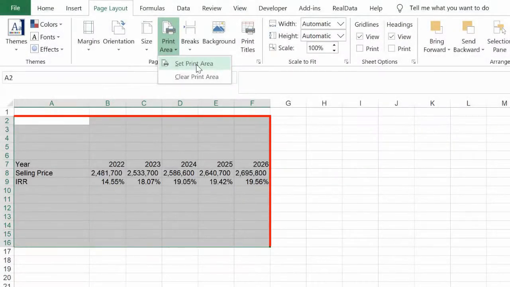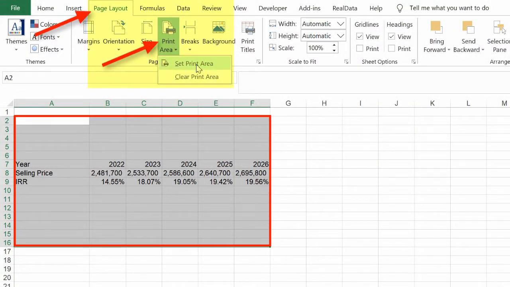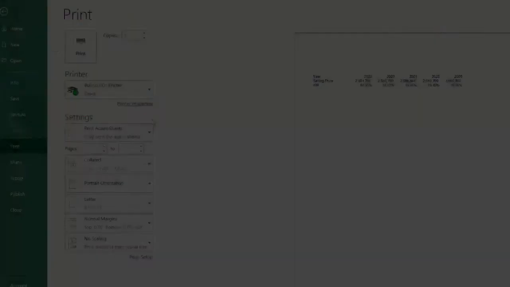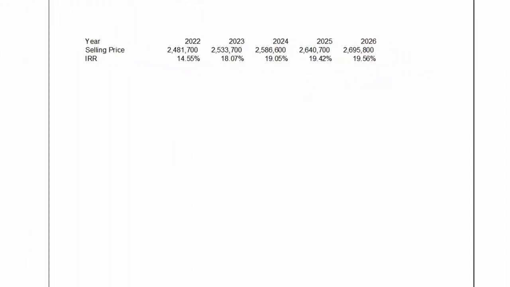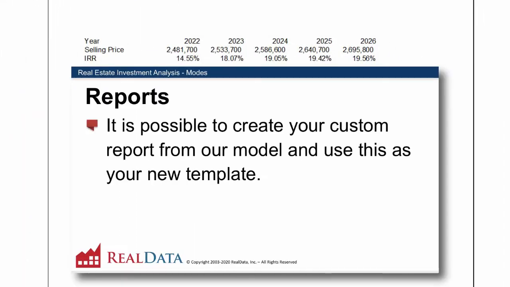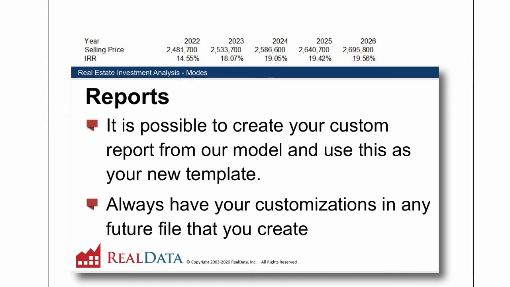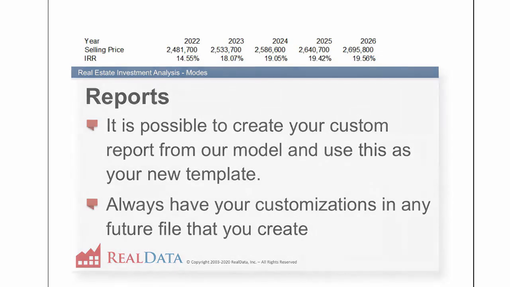First, highlight the range you want to print. Click on Page Layout, then Print Area, then Set Print Area. Now we click on File, then Print, and we get a preview of our report's appearance. One final note, it is possible to create your own custom report in our model and use this as your new template file. That way you would always have your customizations in any future file that you create.